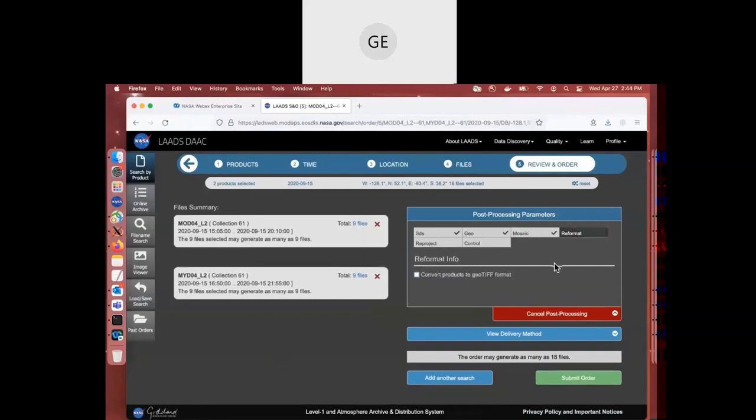The other thing is that the tool that I have does not understand HDF. What is HDF? HDF is the file format that all our data sets are stored in our archive. But my tool would prefer the data to be in GeoTIFF format, so I'm going to select GeoTIFF.